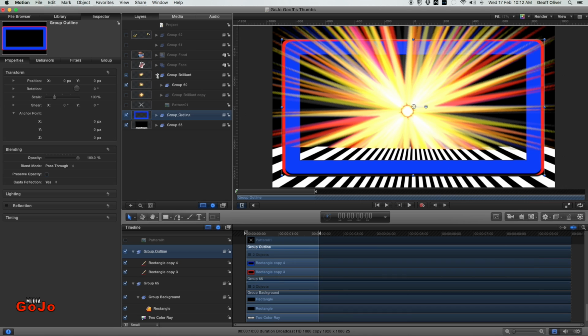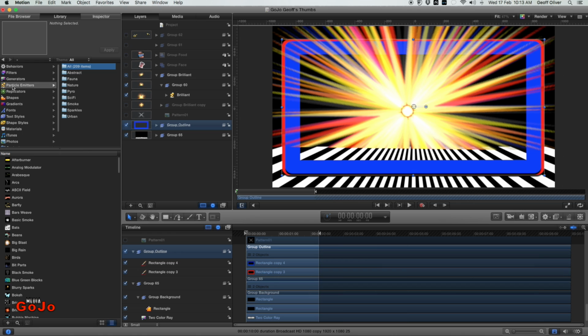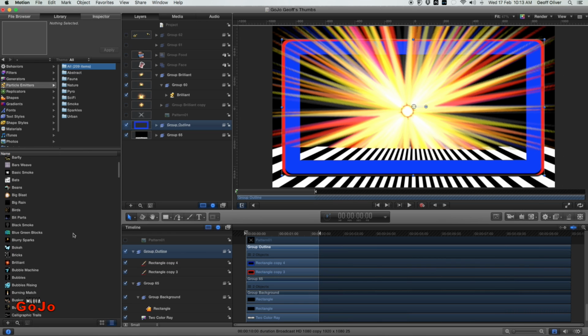brilliant, it's called brilliant here. We open this up and open it up again. Brilliant, turn it off. There, it's disappeared, back on. So this is another generator which is in the library. I can open this up for you and show you all these particle emitters. I think this one is a particle emitter. There it is down here, brilliant. So that's it there. It's not a generator actually, it's a particle emitter.